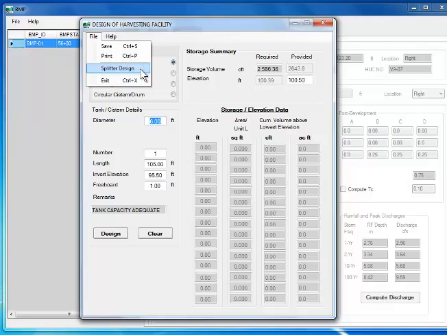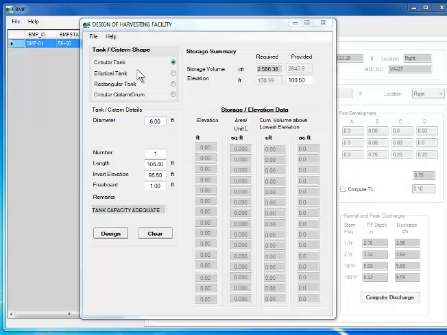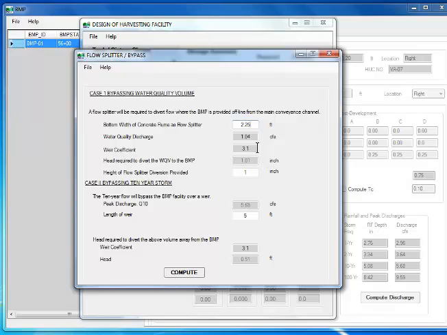The program lets us design flow splitters. For this, I go to File, Splitter Design. This opens the flow splitter bypass worksheet. You will notice that the water quality discharge and 10-year peak discharge are already populated in the form. I enter the bottom width of the concrete flume or the curb cut at the top and the length of bypass weir, to convey the 10-year flow. When I click on Compute, the program calculates the hydraulic head required to divert the water quality discharge to the facility and the hydraulic head required to divert the 10-year flow away from the facility.